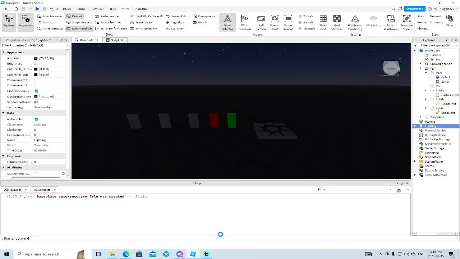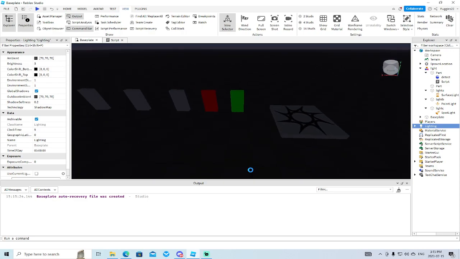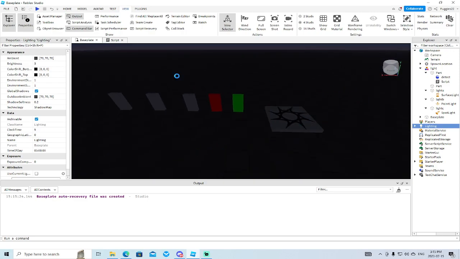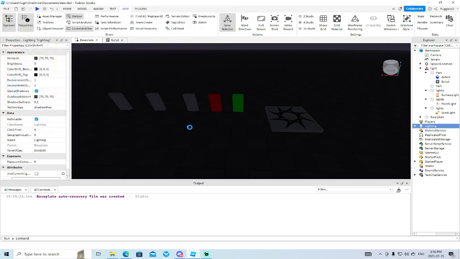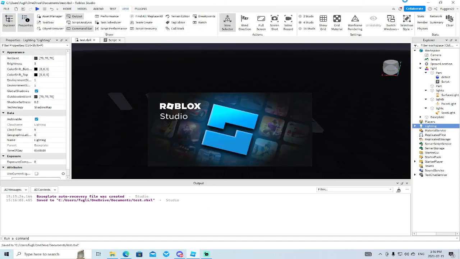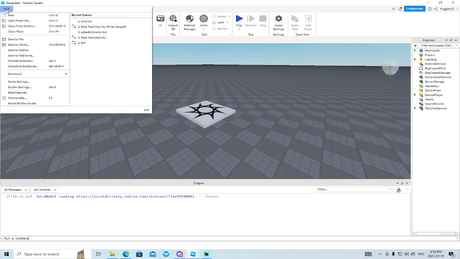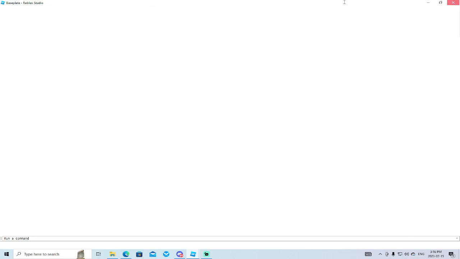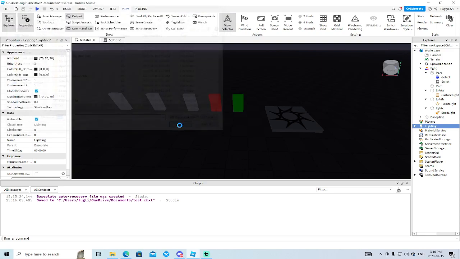And Studio crashed. Why? I don't know. As you can see, my mouse, Studio decided it was going to crash. So you know what? We're going to save the file. We're going to save this as test. Okay. And then let's go new. See, my mouse is back to normal. Oops, shouldn't have gone to new. Open from file. Test. There we go.